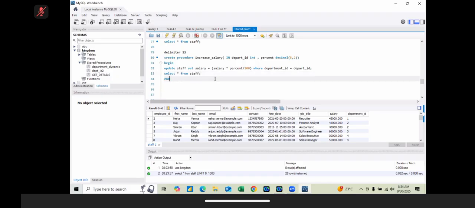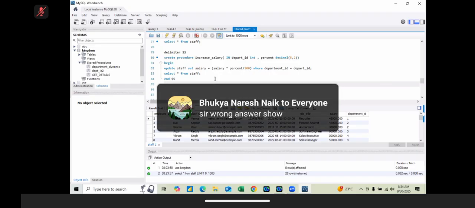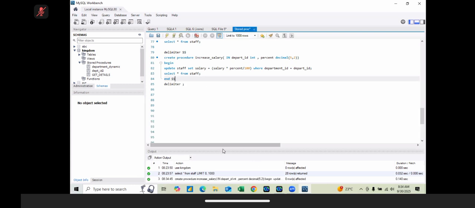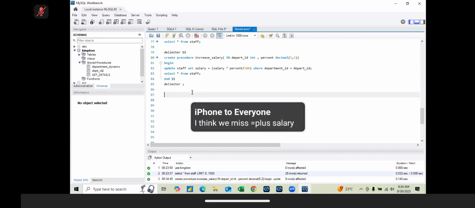Okay. End with delimiters. Next. Sir, wrong answer. Why wrong answer? Let's try. Yes. End delimiters after this. Delimiter. Change this back to semicolon. Okay. We'll just execute this one. Successful. I think we missed equal to plus salary.